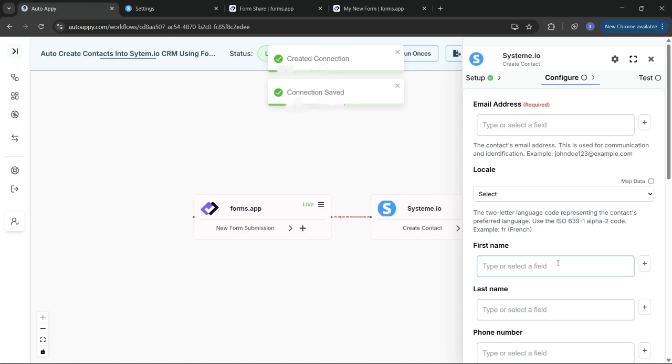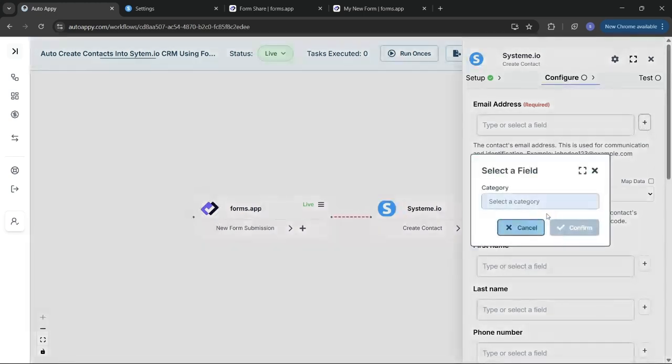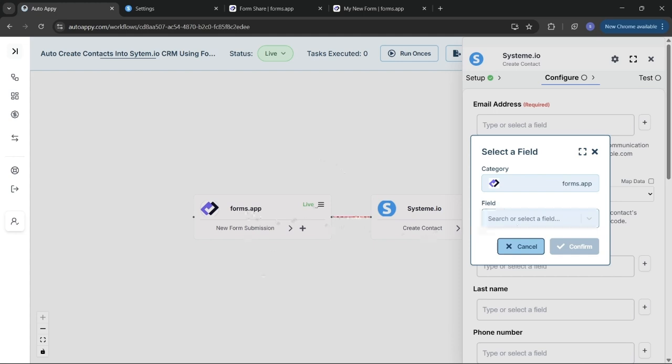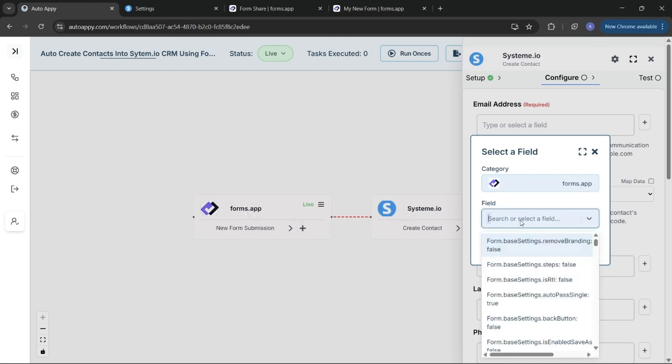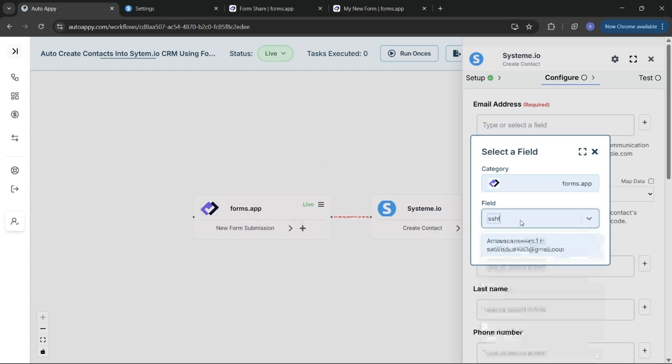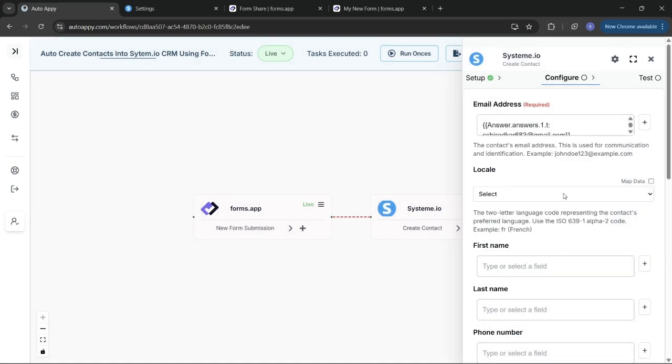Since the connection has been set up, now let's map this email address. For this we have to click the data mapper. Select forms.app in the category, which is a previous node from where we are going to get the email address. Search for the email address which we had entered, select it and say confirm. Now in the locale, select English.